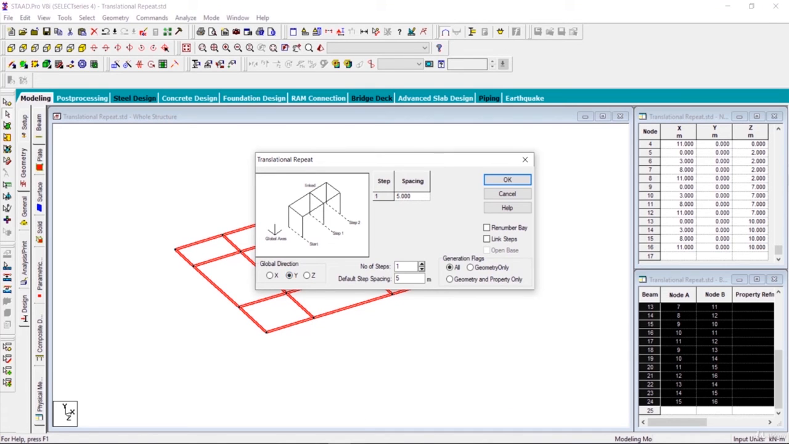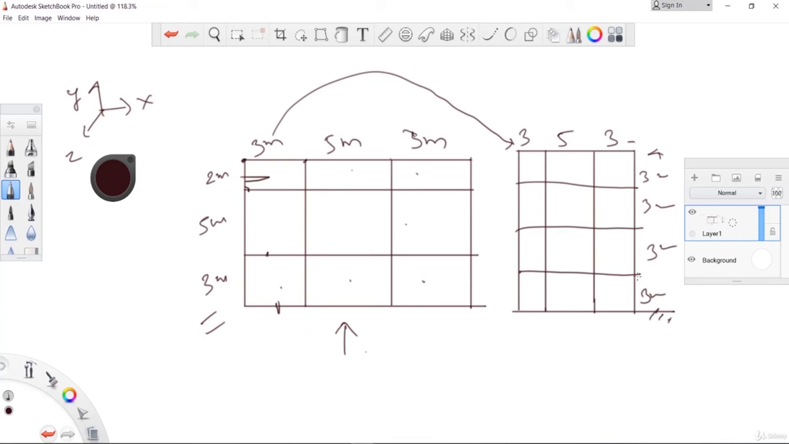Number of steps we got, how many? We got one step. So the current floor is this floor. Okay, the current floor that we have selected is this floor, that is here, and number of steps is 1 2 3 and 4, and the default spacing is 3 meters in this case. Okay, we don't have different spacing here.